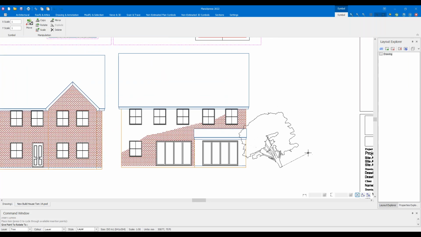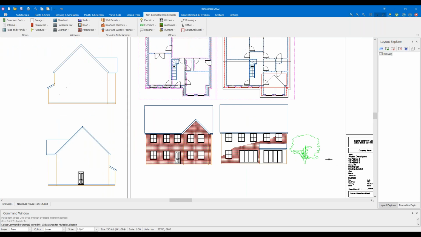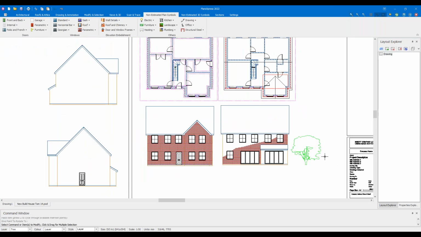And as a symbol, it will want to be set an orientation, and I hold Shift so it's nice and straight. And the tree layer comes in as green.